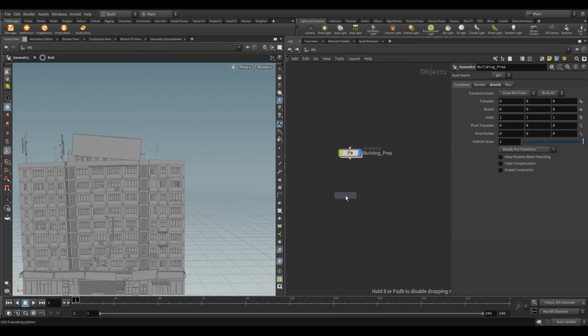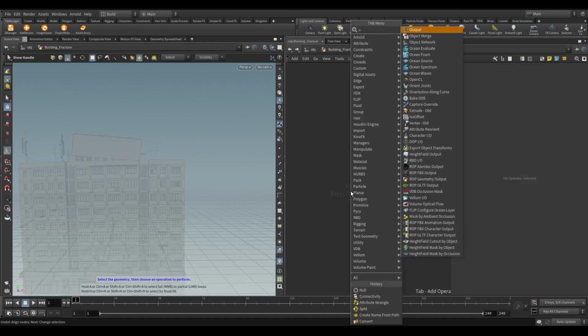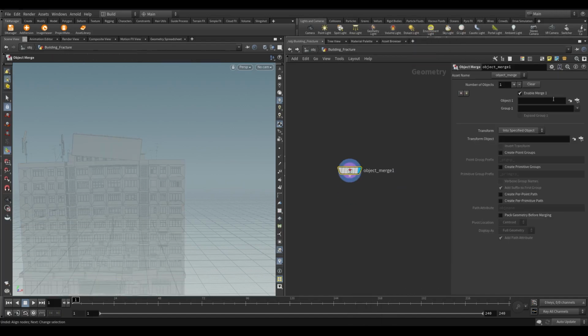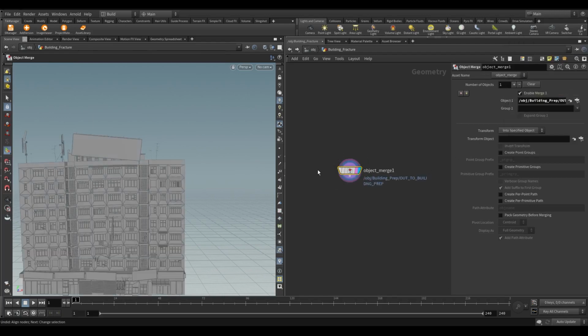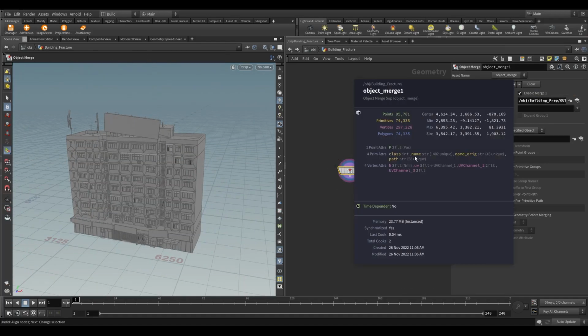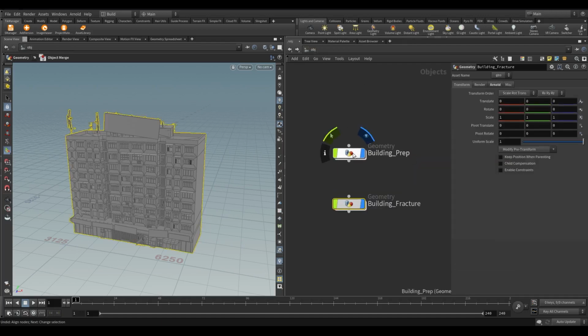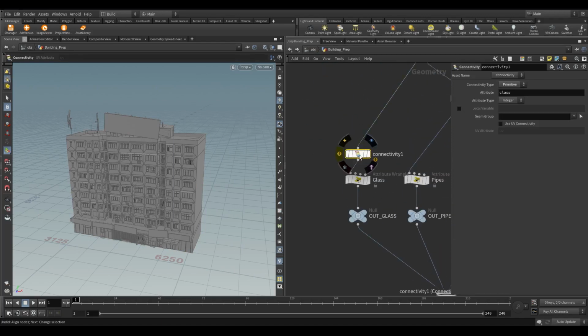Take a geo node. Object merge our building prep null. We are getting a 1402 name attribute. This is because we had given each class a separate name based on the class attribute. Let's bypass the connectivity and modify the code.